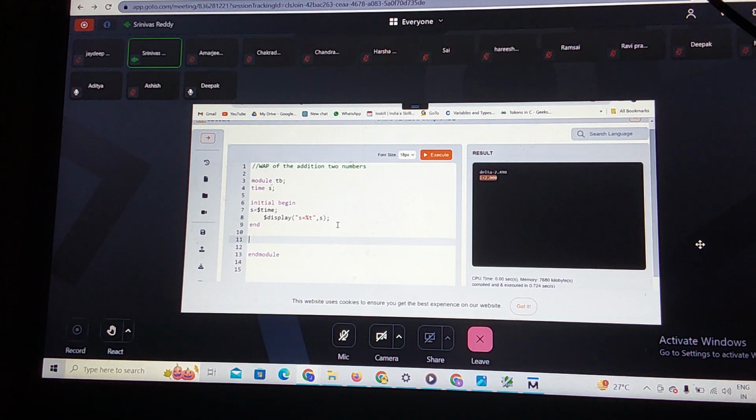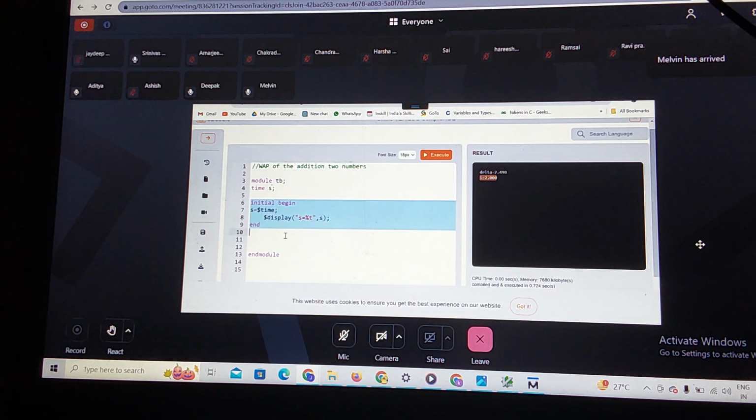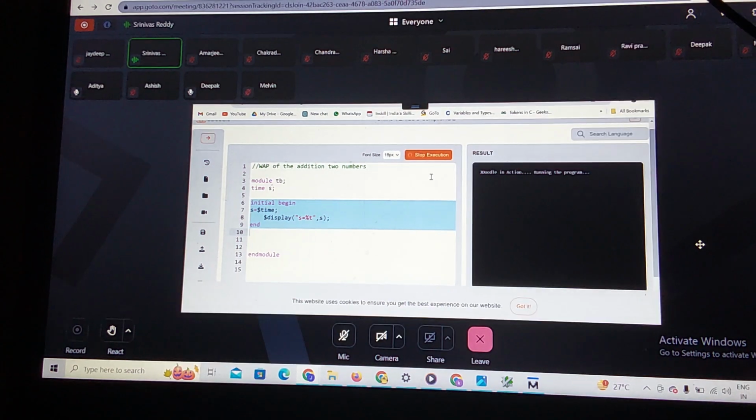Now what output am I going to get in this case? The current simulation time. At what time do we start simulating? So at what time does this start executing? This starts executing at the simulation time t is equal to 0. Now let us run this.